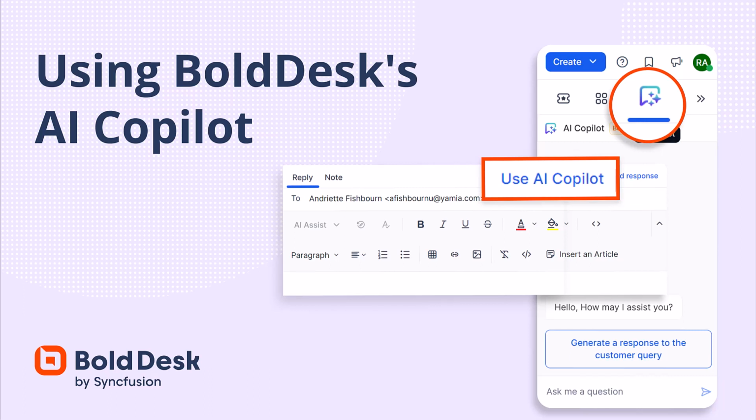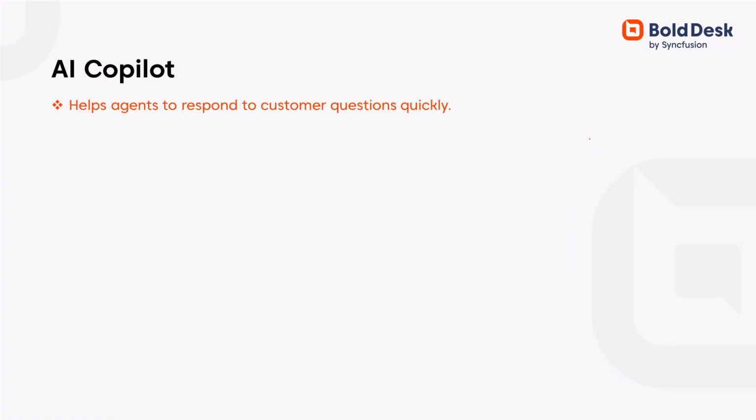Hello everyone, welcome back. In this video, I'll show you how to enable and utilize the BoldDesk's AI Copilot feature. The AI Copilot feature helps agents respond to customer queries quickly by automatically suggesting appropriate replies. It generates responses based on customer conversations and KB documents.